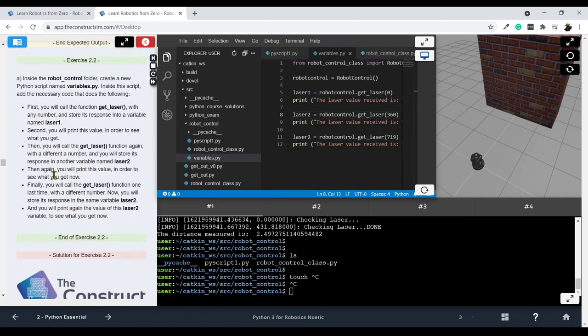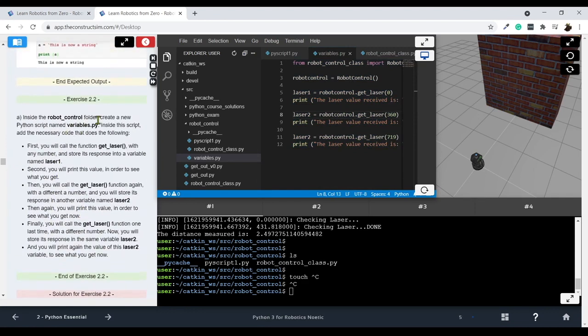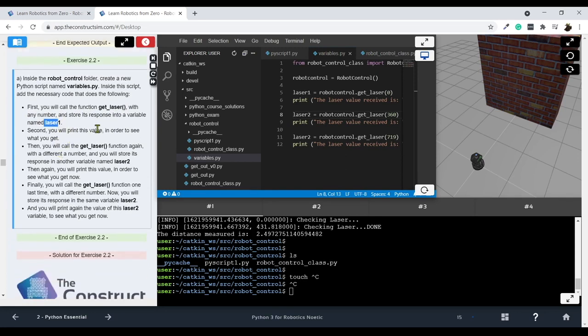Basically, this exercise is asking: you will call the function getLaser with any number and store its response into a variable named laser1. Second, you will print this value in order to see what you get. Next, you will call the getLaser function again with a different number, and you will store its response in another variable named laser2. Then again, you will print this value in order to see what you get now.